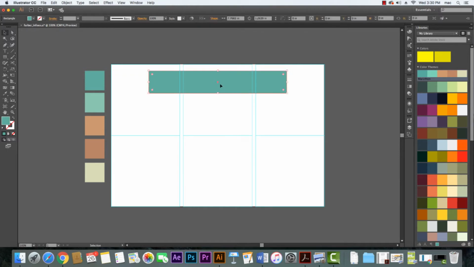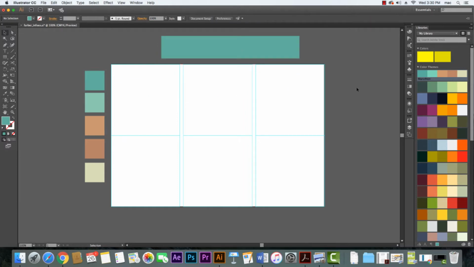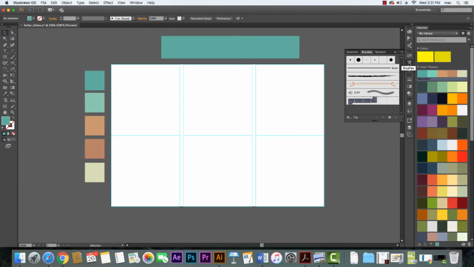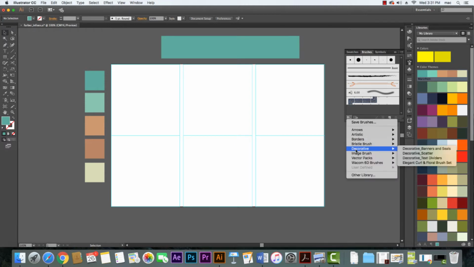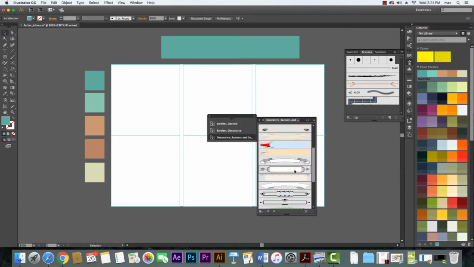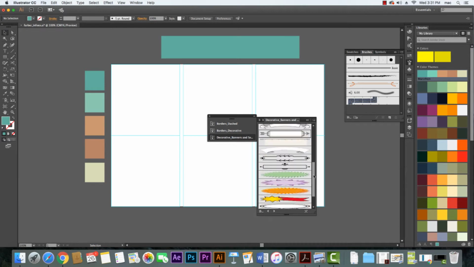Now from here, there's different ways you could go about making a banner. Actually, let me show you real quick. I'm going to pull this up here. But there's a different route you could go with making a banner. There's some preset banners in Illustrator. So if you hit your brushes over here and you go to the library, the brush library menu here, and you go to decorative, you're going to see decorative banners and seals. You can click on that. And then you'll see you have these different preset banners that are put in here.